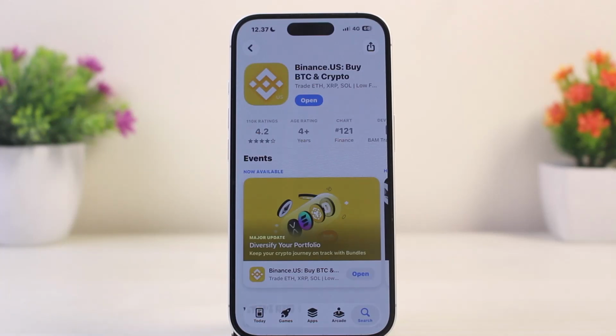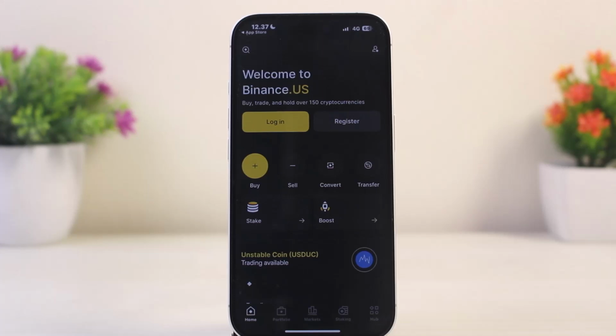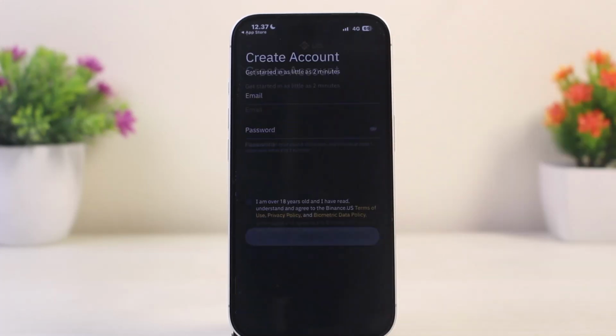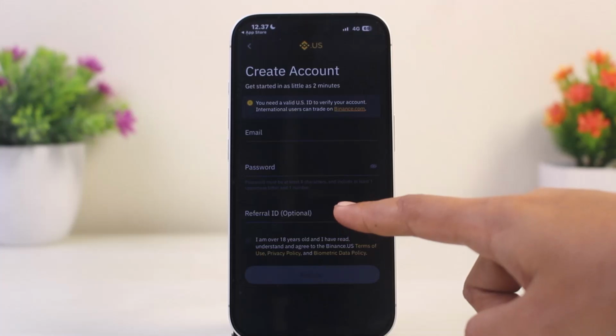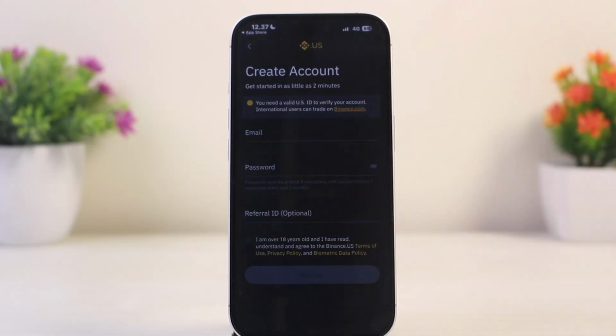cannot be added later. So first what you're going to have to do is download the app from your Google Play Store or Apple Play Store and then open your app, then tap on register. Now input your email, your password and then tap on the referral ID box and enter the code.